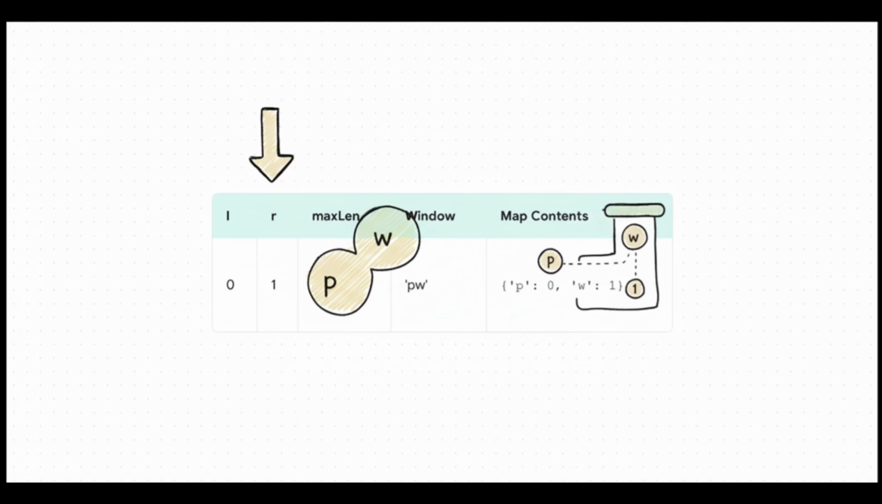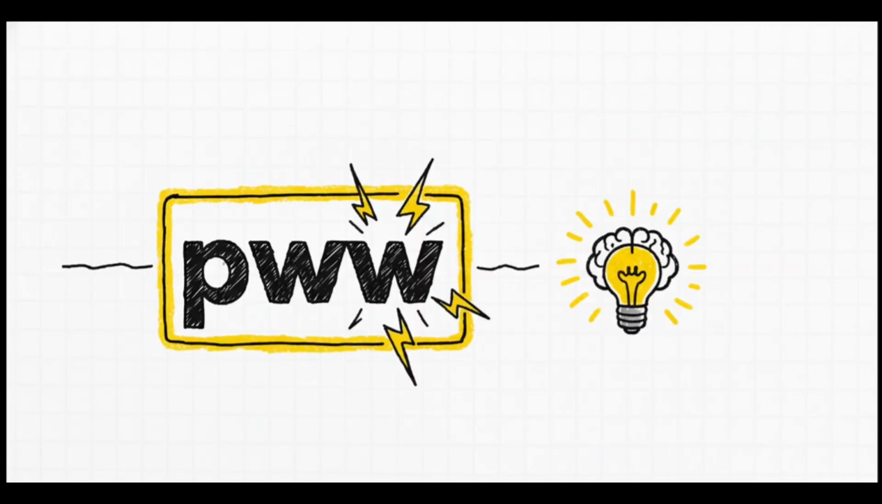Our window expands to PW, and we've hit a new max length of 2. We just log that W and its position into our memory map, and we keep going. All right, here we go. This is the fun part.